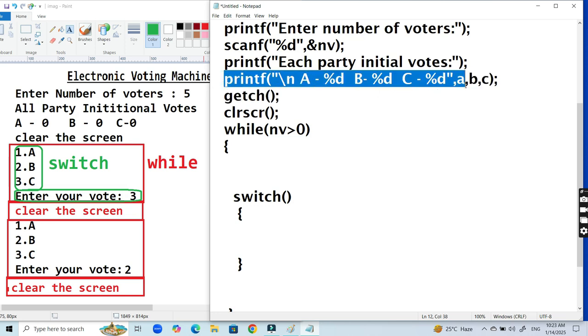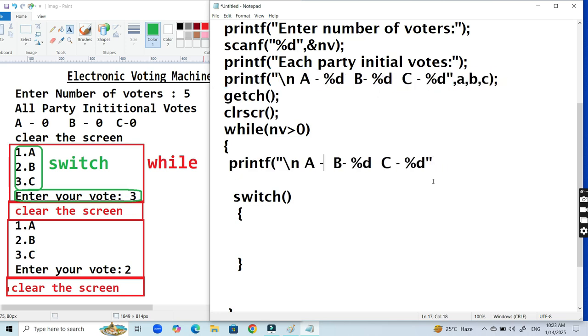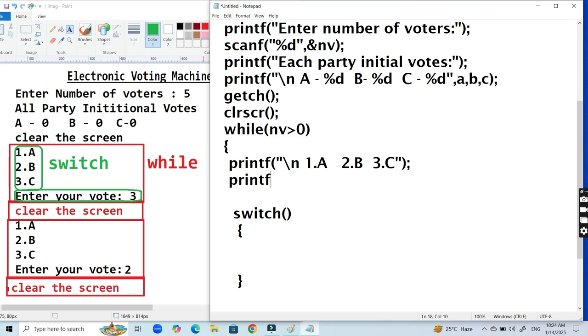Here there are list of parties. I am copying it. List of parties. 1 is A and 2 is B, 3 is C. List of parties were displayed. After displaying list of parties, just observe your left hand side screen. After displaying list of parties, you have to give the facility to the user to cast his vote. That is printf enter your vote. This is integer. The input is integer. If he wants to cast his vote to party A, he will enter 1. If he wants to cast his vote to party B, he will enter 2. Likewise C, it is 3.